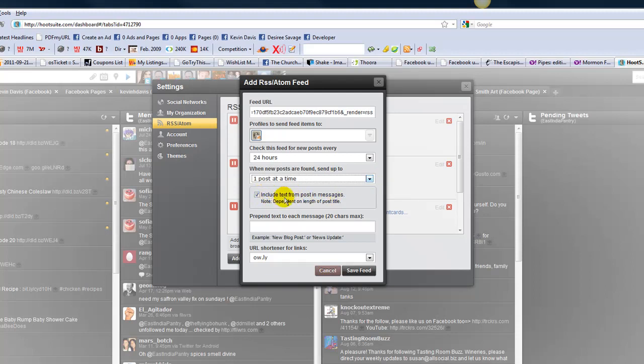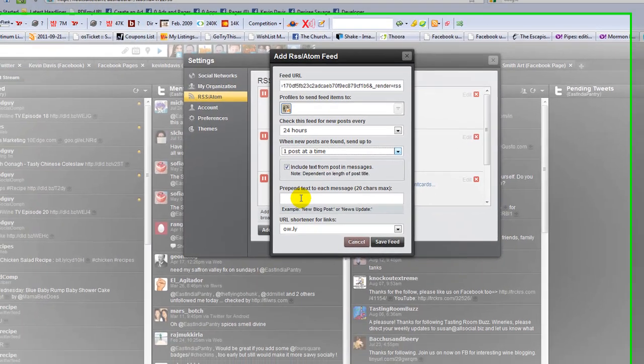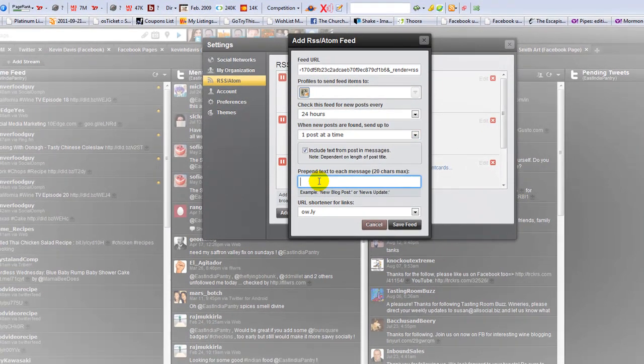And then you have the option to include or not include text from the post in the messages. And if you wanted to label the post, you could prepend or put something in front of each message to say it's coming from, you know, FB pages or something like that, or LDS news. So I could put in LDS news here, and it would put that in front of each of the posts. So I could actually tell what's coming in from the news feed and what's coming in from my individual posts. And then lastly is the URL shortener.